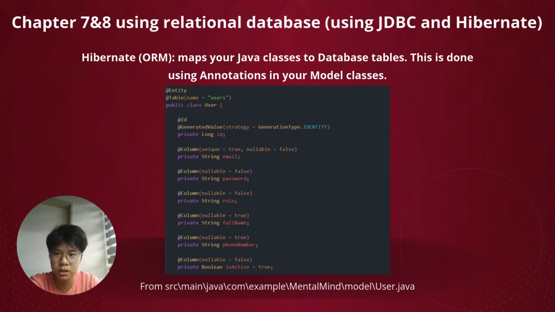Now I will continue with chapters 7 and 8, using Hibernate. Hibernate maps your Java classes to database tables. This is done using annotations in your model classes. You can see this code is also taken from our project.